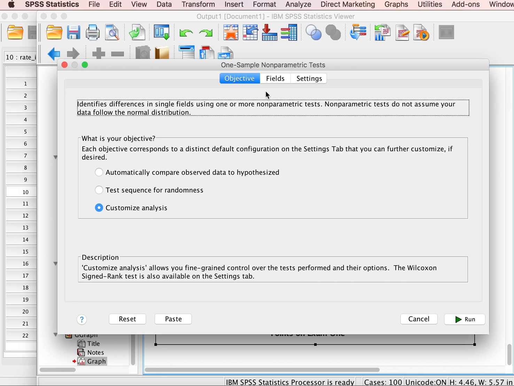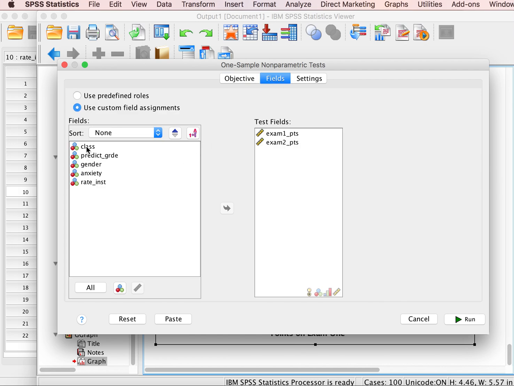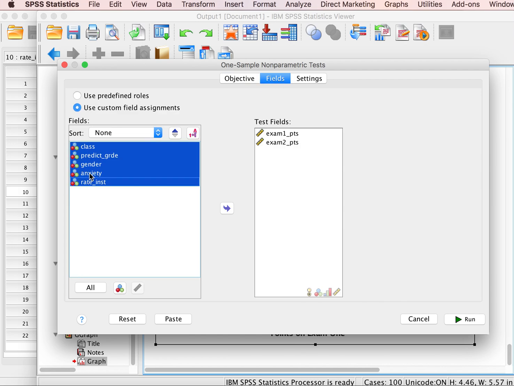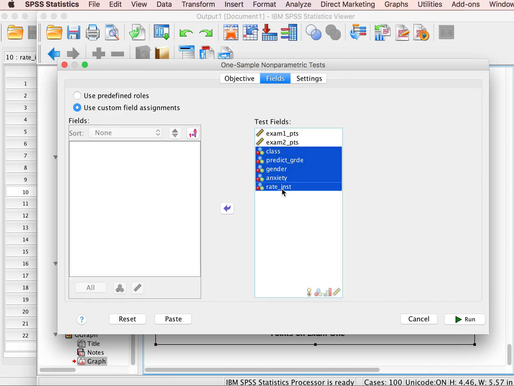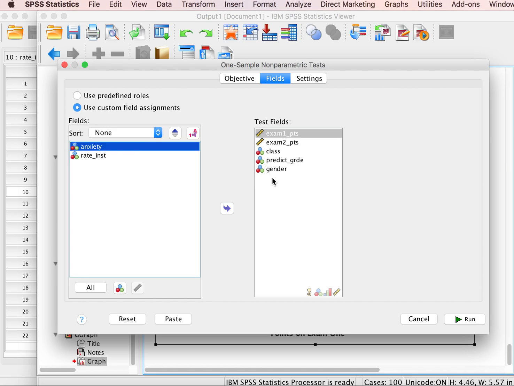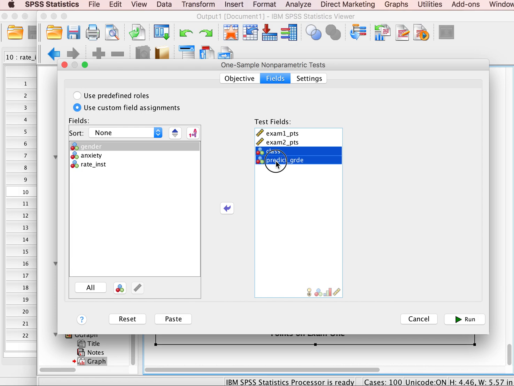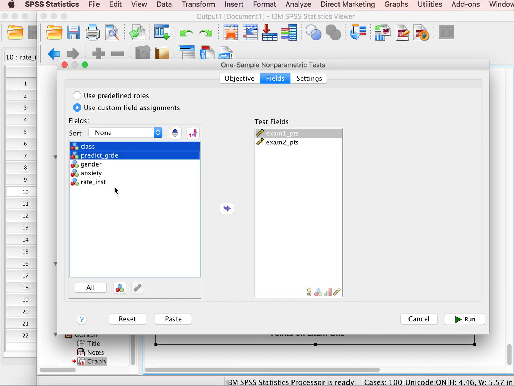When we click on the Fields tab, you may notice that all of these other variables are also included over here automatically. You can click on them one at a time and move them over if you have too many variables, or you can click on one, hold down the Shift key, select all of them, and move them all over at once. What you want to end up having, for the test fields, is only the two variables of interest. Specifically, we're evaluating exam 1 and exam 2. Those are the only ones we want on that list.